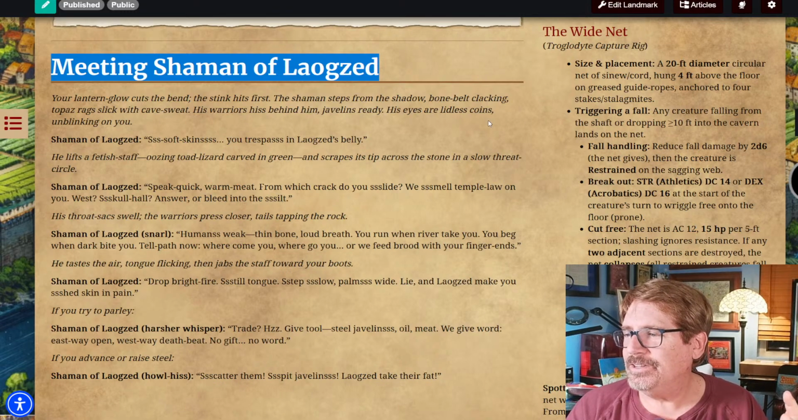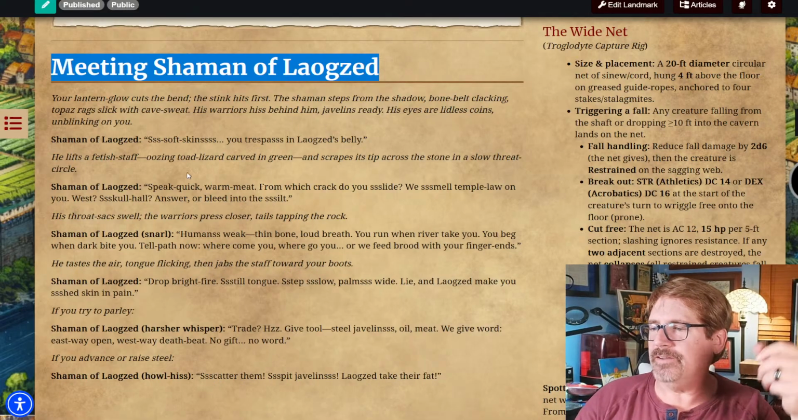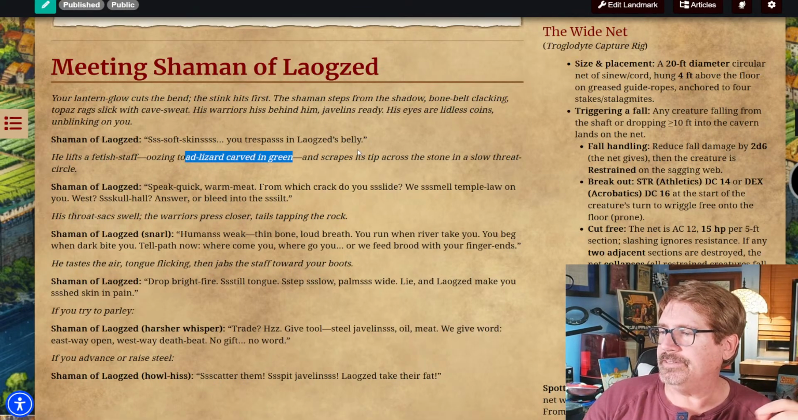Soft skins, you trespass in Lugzag's belly. And he lifts his staff, oozing toad lizard carved in green.